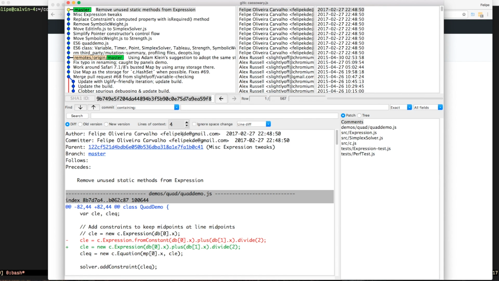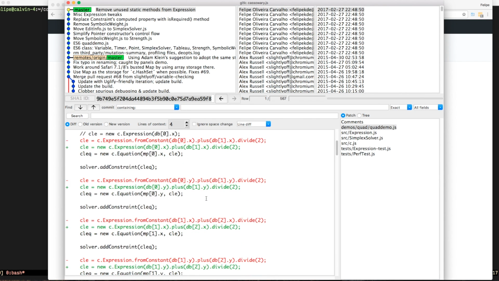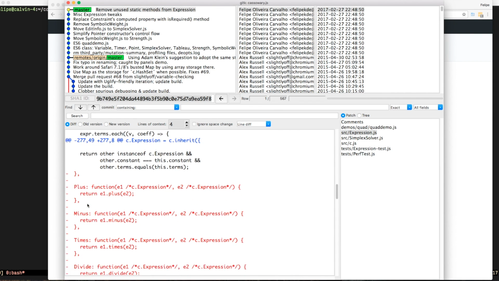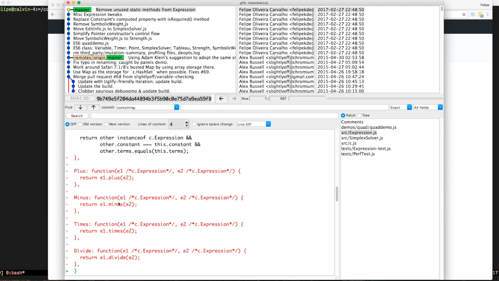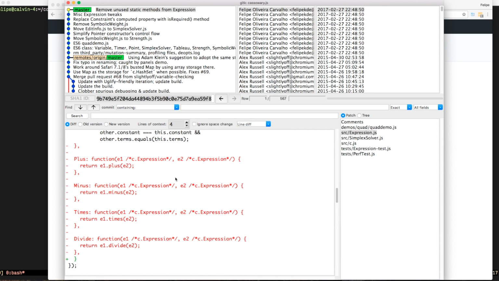So I also removed some unused static methods in the expression class. This plus, minus, times. I think since we already have these, I don't think we need this thing. So this is what I think is inefficient. So the expressions, every time you do a transformation in the expression, you actually create another expression. This is very nice. This is a good way to program, because you don't mutate things. You're just creating new values.